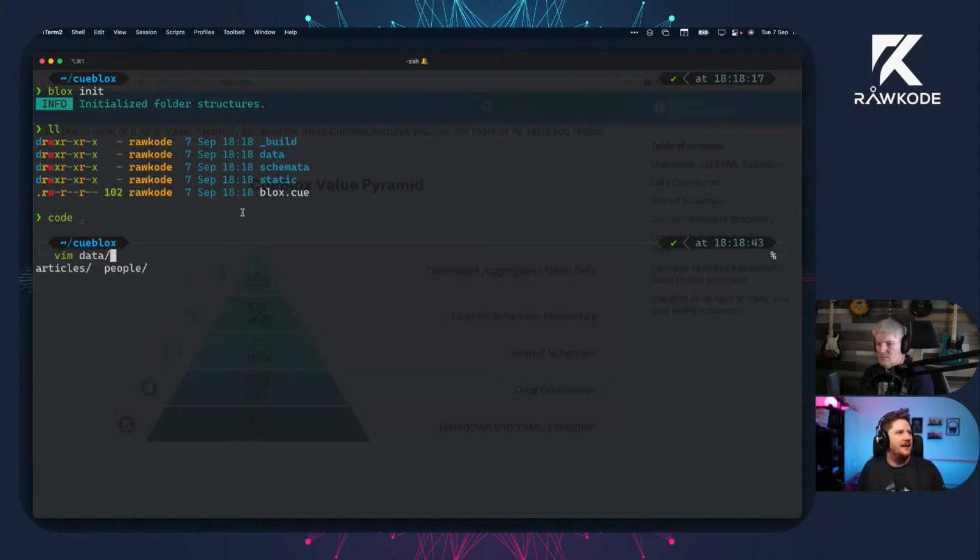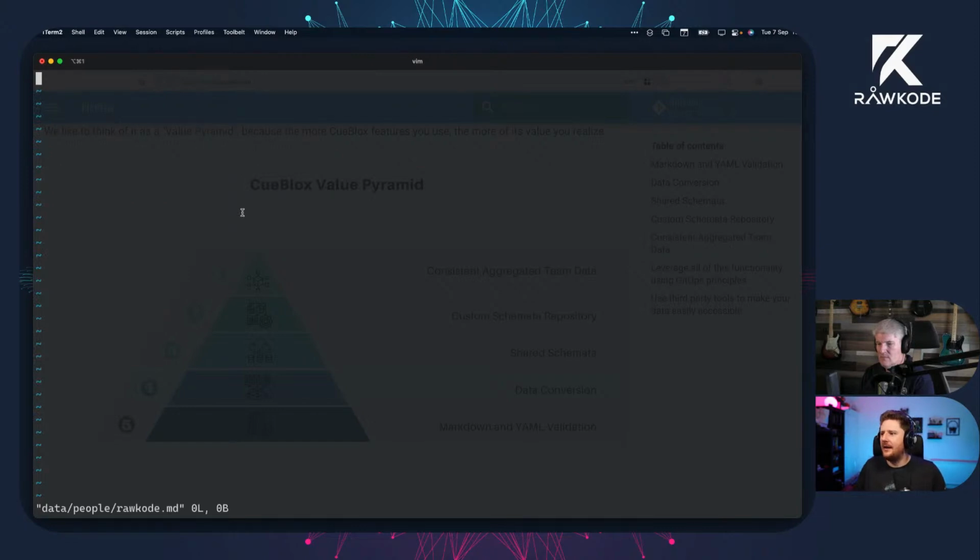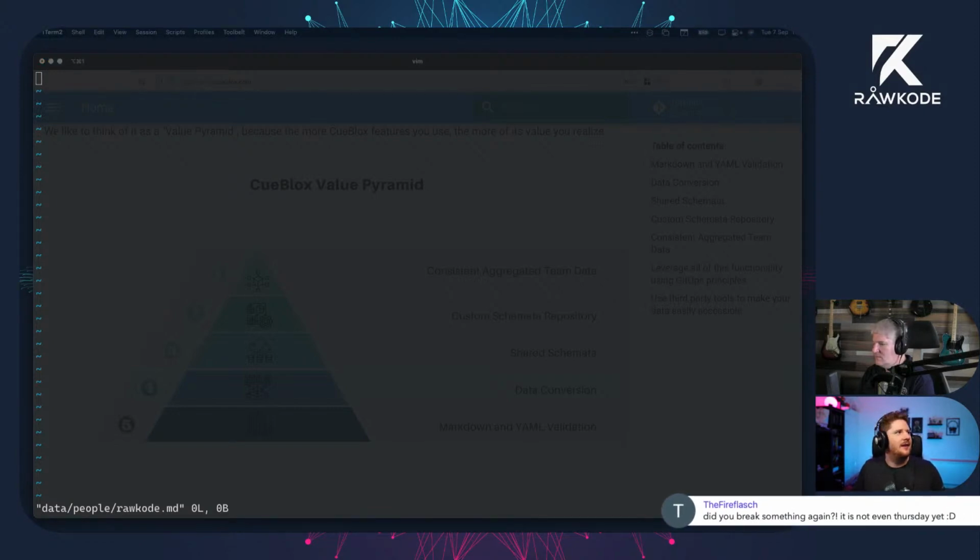Okay. Data, people, Rawkode. Okay. Comment from Kevin in the chat. Did I break something again? It's not even Thursday yet. My computer has just been typically unhappy with me lately. I'm not sure why, but it definitely hates me.